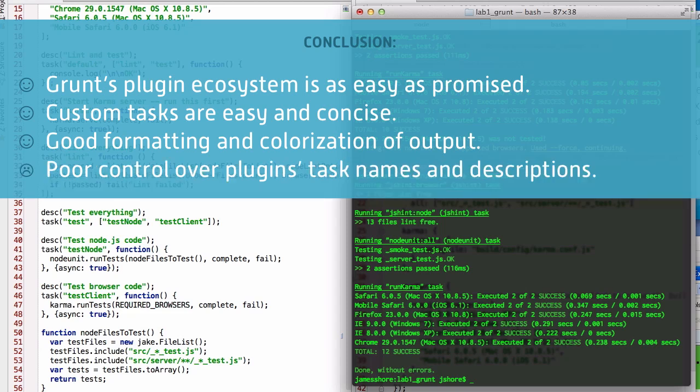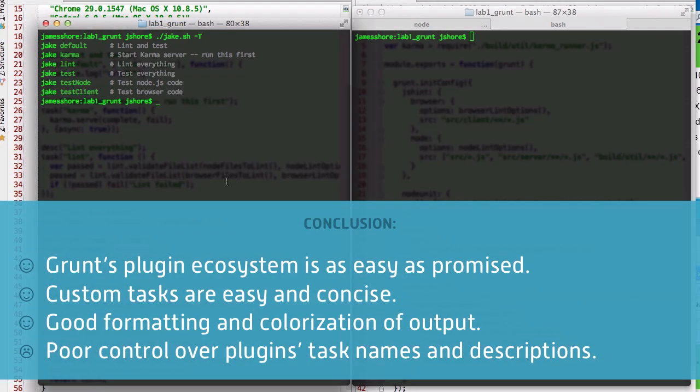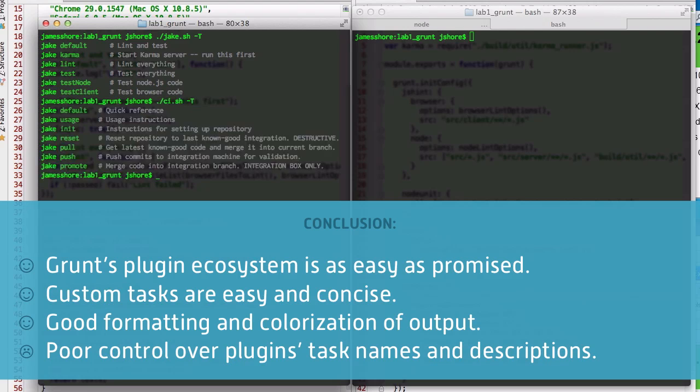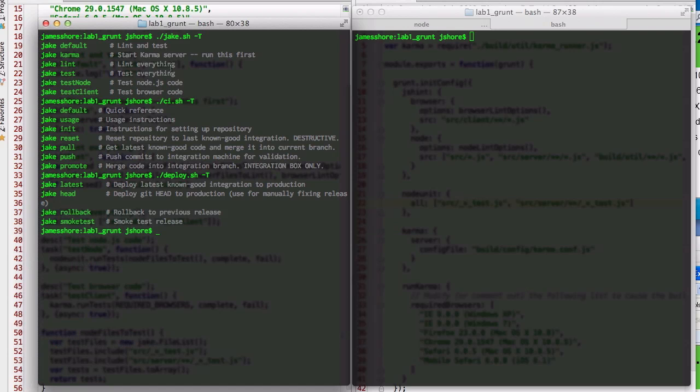Let me put these side by side. So if we run jake -T, we get this lovely list of hand-built things that we can do. Here's the default. Here's start Karma server, run this first. So really anything you want to do, you're going to do jake -T. Same thing for the continuous integration script that we didn't do, or the deploy script that we didn't get into details on. It's just really nice.